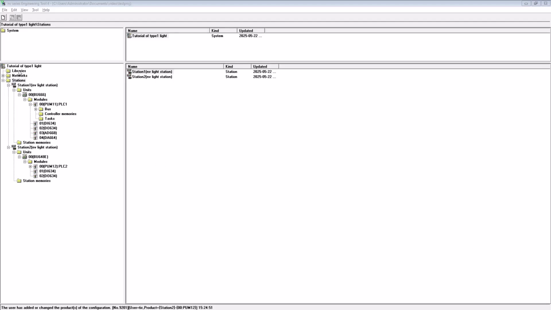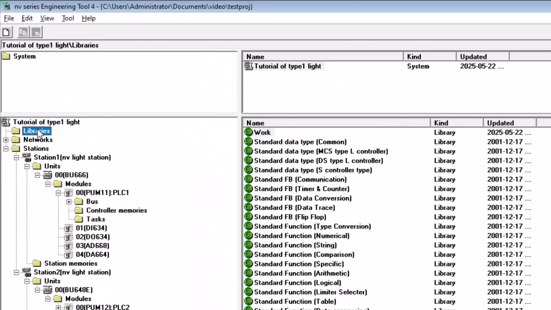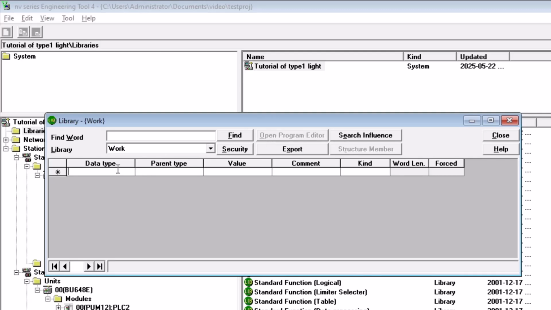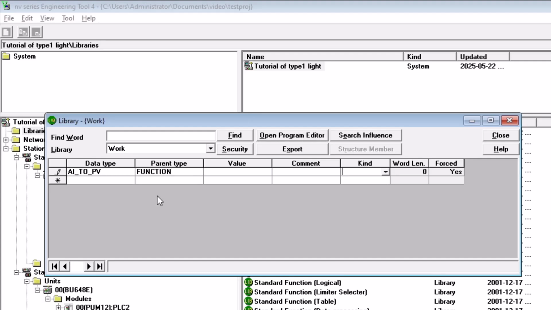Let's define a function block to start programming. Go to Libraries, Work. Write the name of your function under Data Type. Choose Function for its parent type. And select what kind of program we want to make. You can choose between full graphic, semi-graph, or text. We'll choose full graphic for the example.